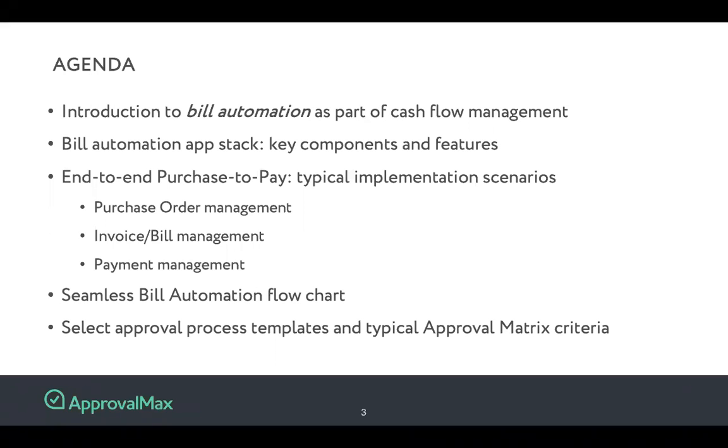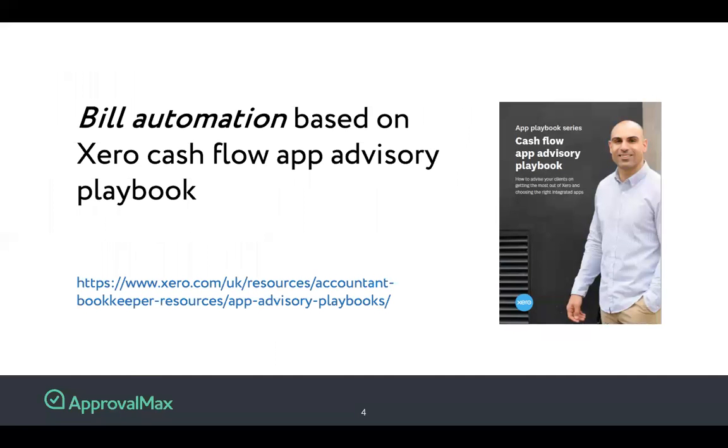So let's take a closer look at data and bill automation. In doing that, as I mentioned earlier, we are referencing Xero's Cash Flow App Advisory Playbook, the latest one in Xero's series of app advisory playbooks. In particular, this one provides a set of recommendations of how to use Xero and the integrated apps to address the cash flow management challenges, how to proceed with cash flow advisory, and make the right software selection choices.